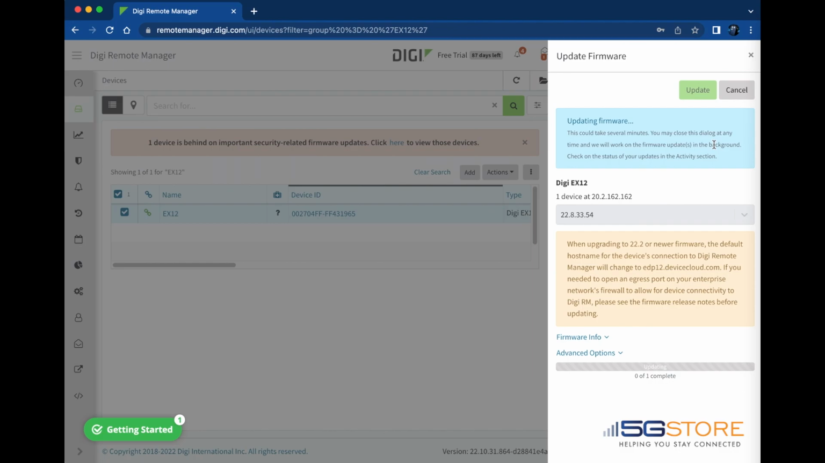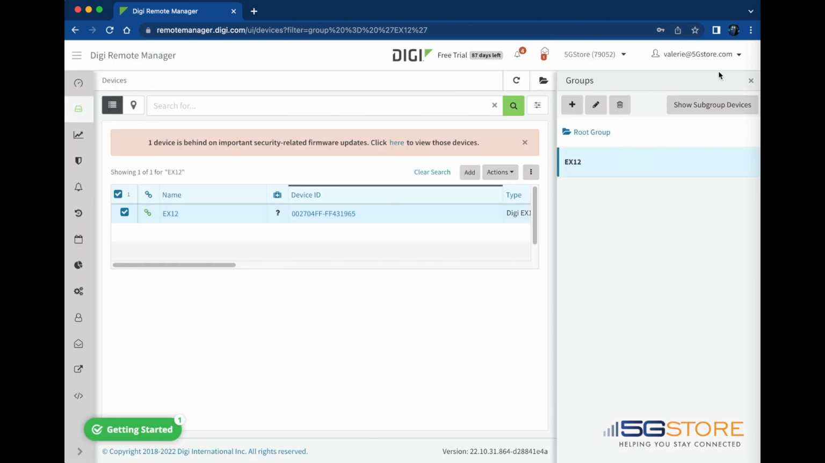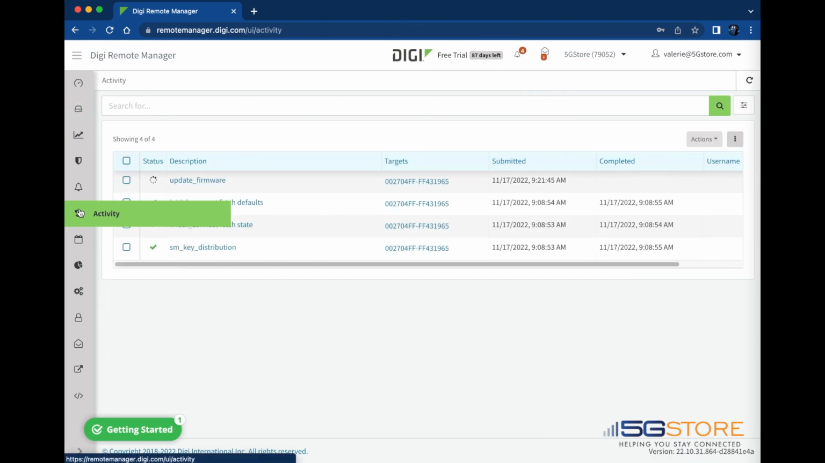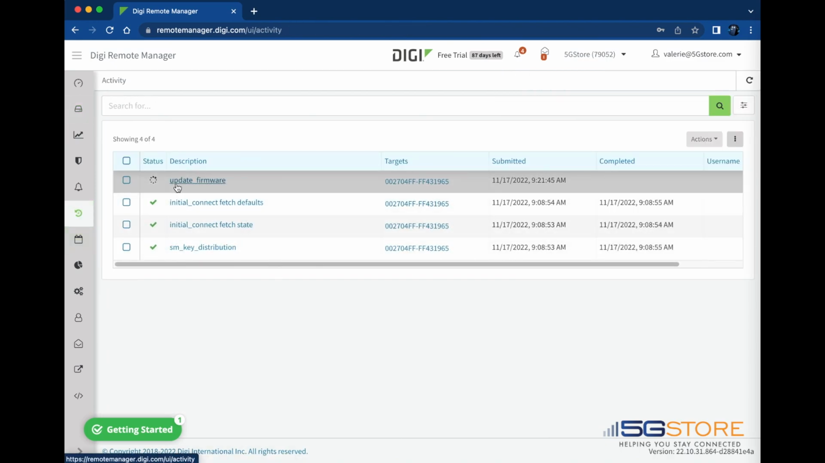You'll see an alert that this will take several minutes. At the bottom, a progress bar appears. You may close this screen while the upgrade is working. To view the status of the upgrade, you can head over to the activity page on the left. We can see update status here, and it looks like it's still working.